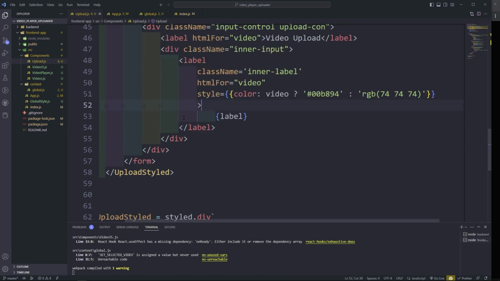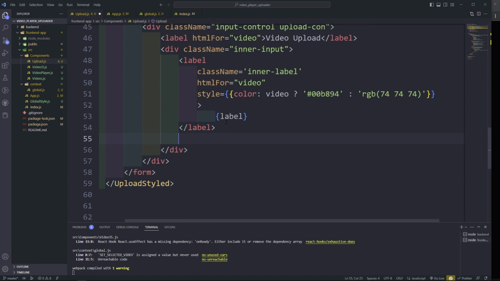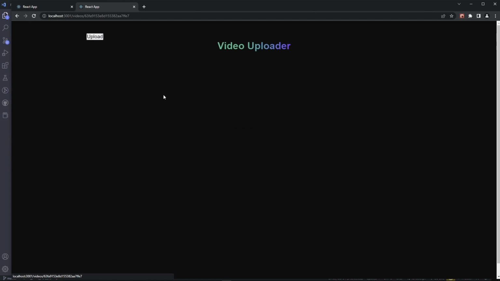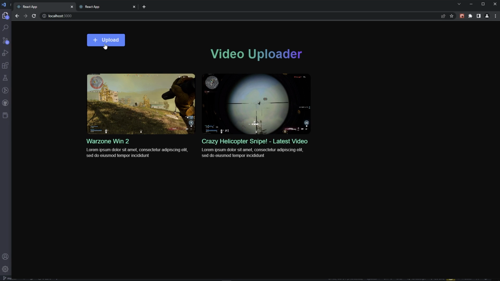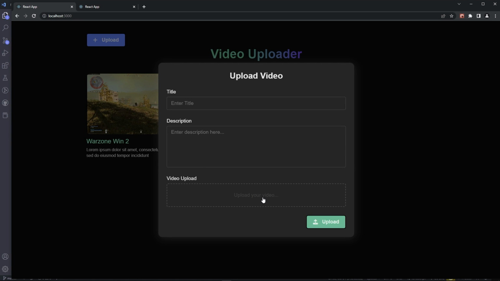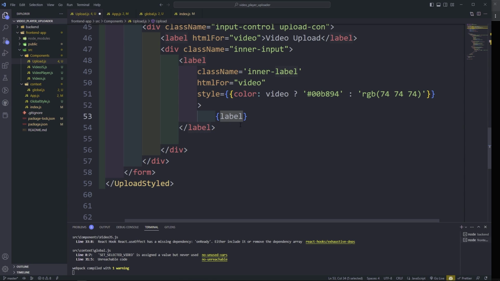Now after the label, here we're showing label, which is our state. So this label is state. By default, the state is set to upload your video. After that, it's going to change to the video name. So it's set to the default name, and then when we upload, it will change.